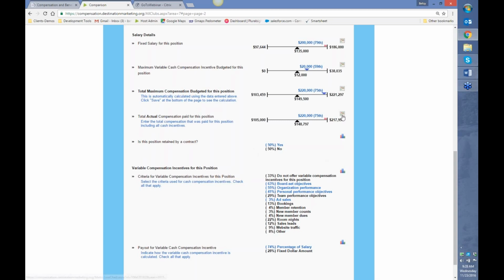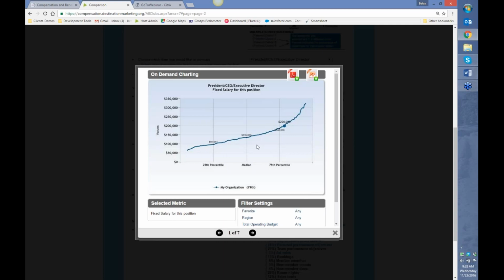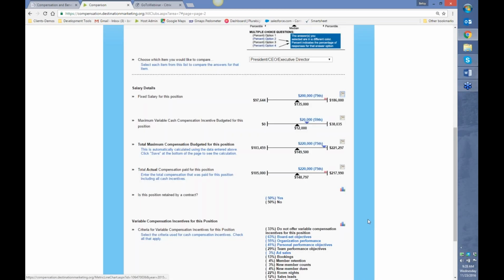All of the questions have a pop-up chart. I'll show you the pop-up chart for the numeric. So we show this as a line chart with the 25th percentile, 97,000 roughly, the median, 135,000, the 75th percentile, and my response, 200,000 in the 79th percentile. Again, downloadable to PowerPoint and PDF. So you can view question comparisons for every single question in the entire survey.